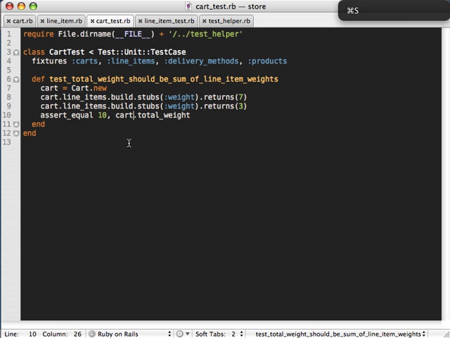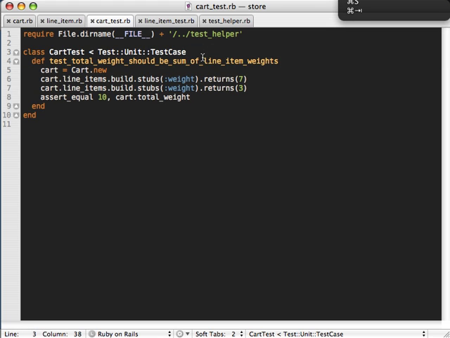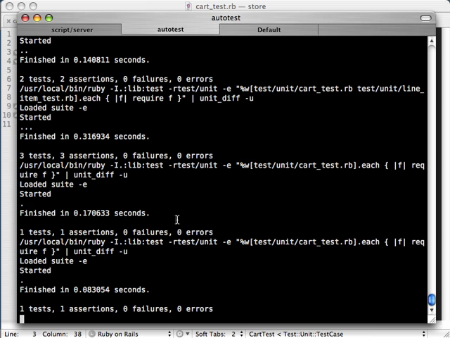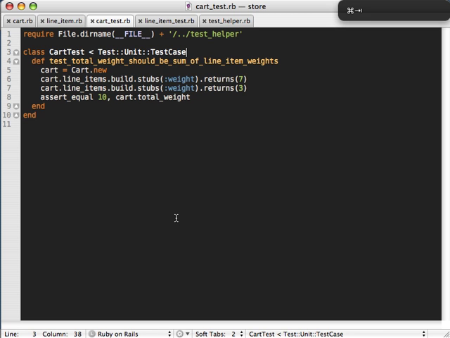And that's all you need to do. You don't have to worry about the delivery methods or the product models, because that's all hidden away behind the weight method for that line item, and that's stubbed out, so you don't have to worry about that. In fact, let's remove the fixtures here as well. So going back here to autotest, you can see that the test is passing as well. So that's a couple techniques on removing the fixtures on the tests when you're testing the model layer.